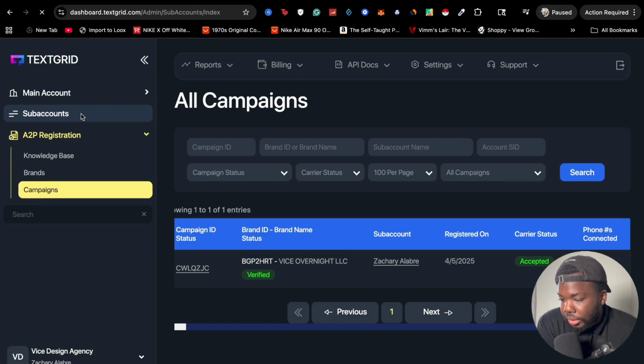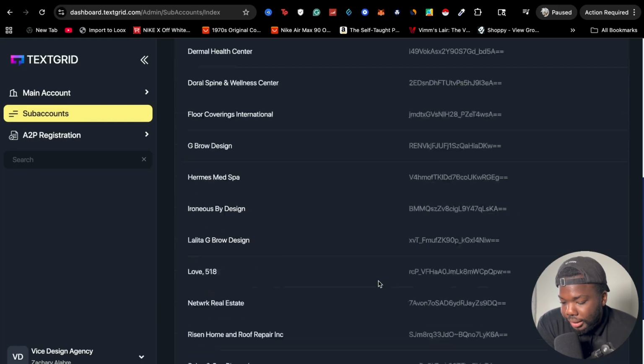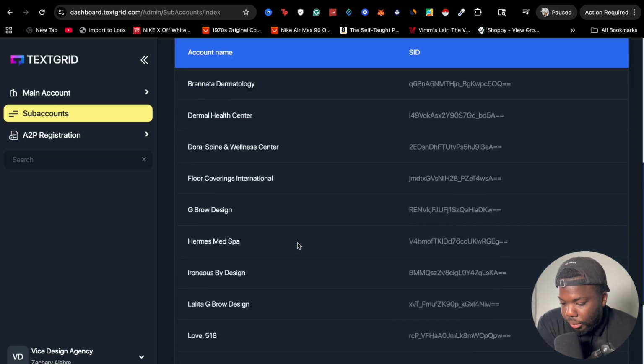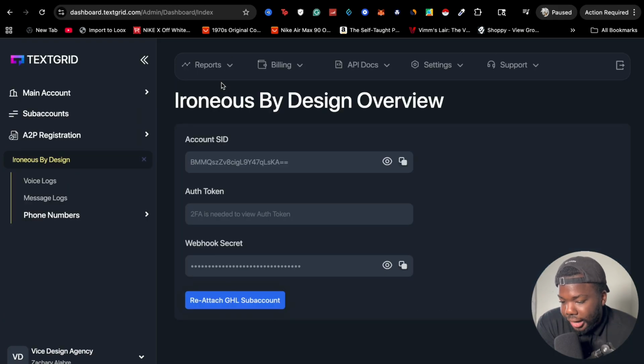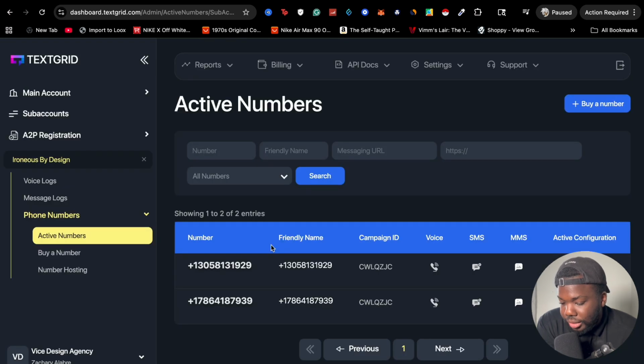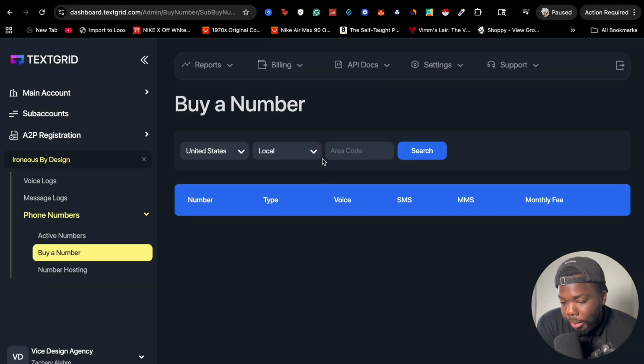So let me go to sub-accounts and show you the exact sub-accounts that we'll need to add to the system here. So let's say, for example, I want to add Erroneous by Design, which is what our agency name is called. Now here, it's very simple to get a phone number. First, once it's confirmed and connected, you're going to want to add a phone number to your system. I go to active numbers. Now you can see I have an active number. Of course, it's a 305 because we're from Miami. You can actually buy a number specifically, and you can choose an area code.